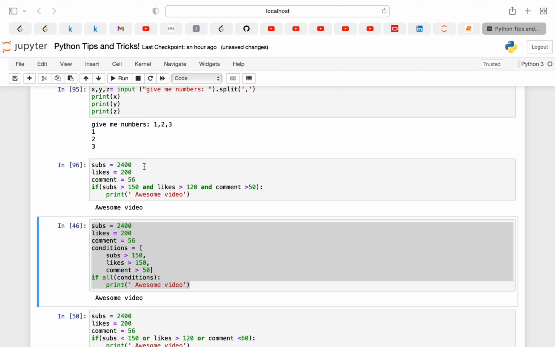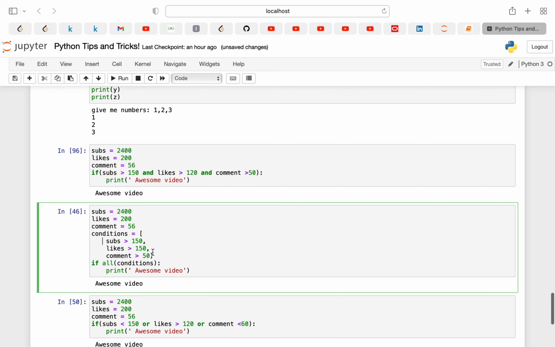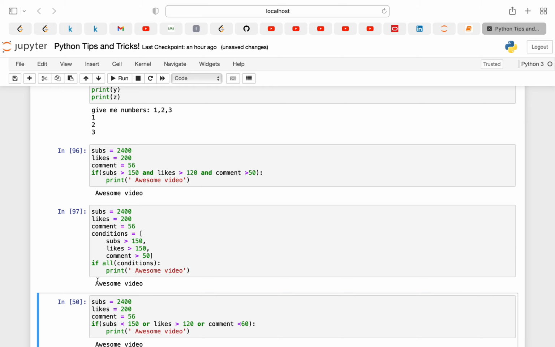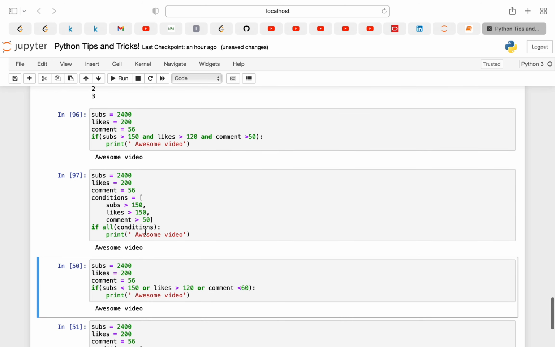But what if you have so many conditions, you need to rewrite these things. So what you can do is create an array of conditions. So I've created one conditions variable which stores these conditions in the form of an array. So here my subscriber is greater than 150, like is greater than 150, and my comment is greater than 150. And you can use all, which basically means all the conditions need to be true, then only this print statement will execute. So as you can see, all the conditions are true, so my awesome video is executed.